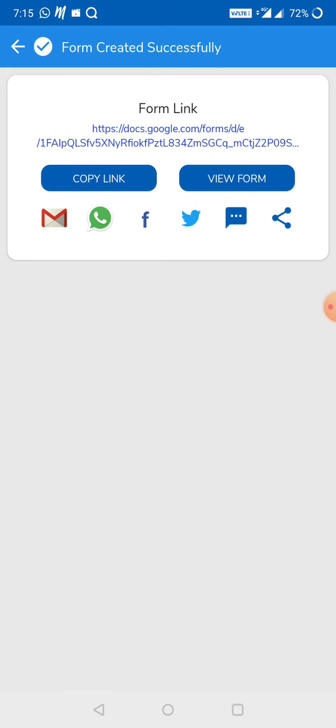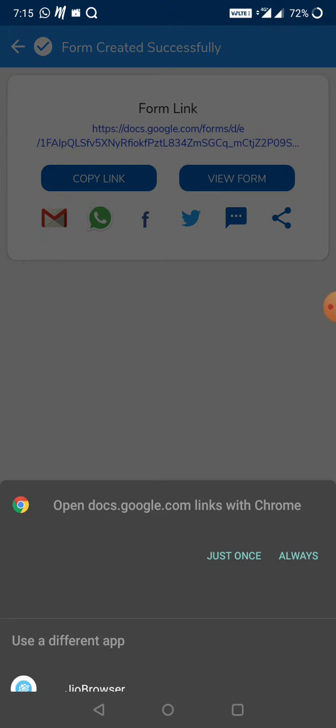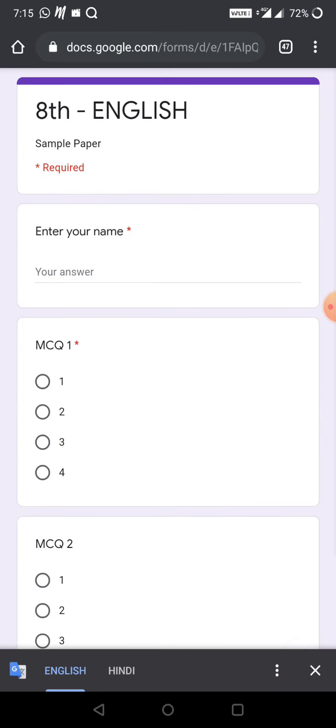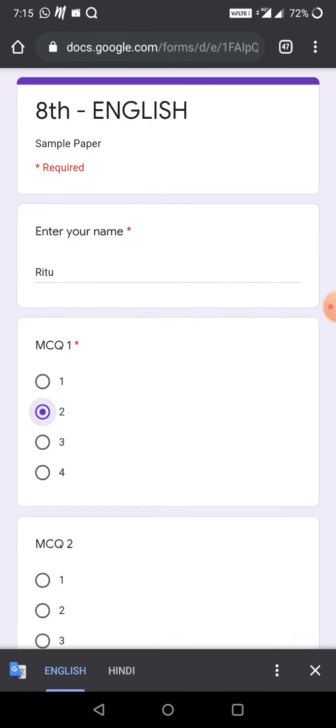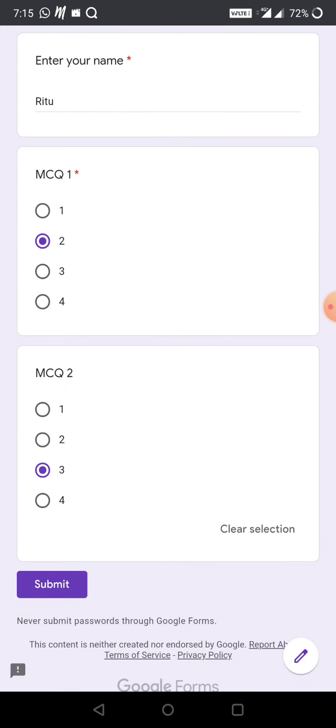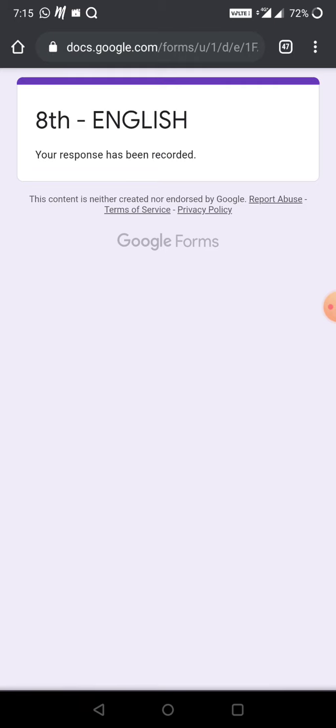Okay, then I will tell you how students work with this form. When the form looks like this to students, I will, like Ritu, suppose I choose this option, then I submit. When I press submit, it says your response has been recorded. It should look like this to the students. So we can also ask the students to take a screenshot and send it to the teacher.